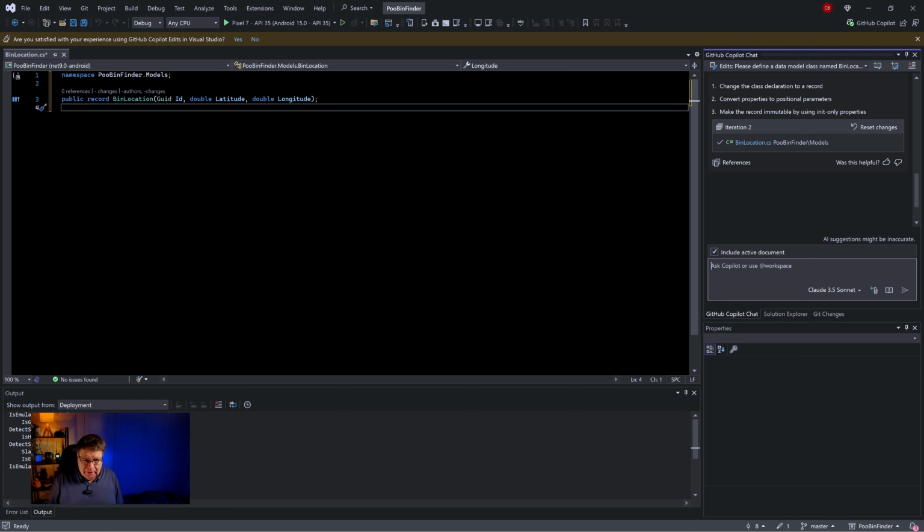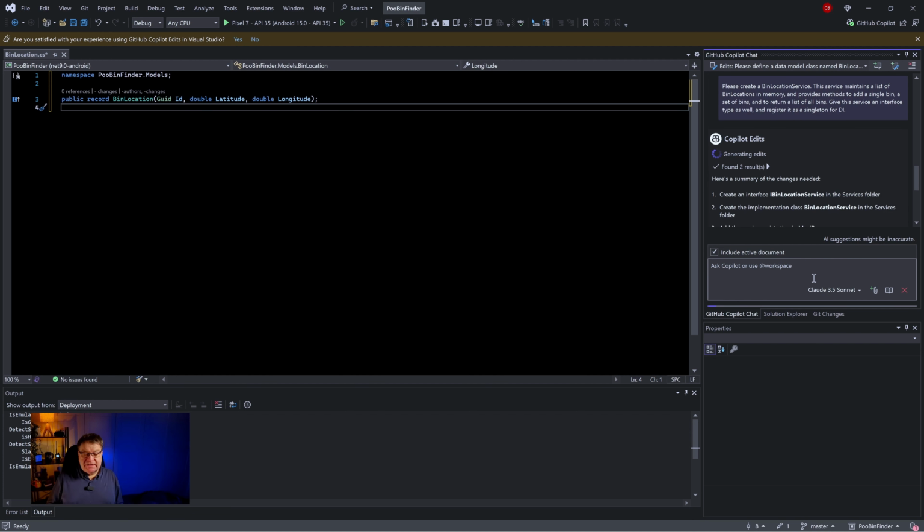Back here in Copilot, we're going to say, please create a bin location service. This service maintains a list of bin locations in memory and provides methods to add a single bin, a set of bins, and to return that list of bins. Give this service an interface type as well, and register it as a singleton for dependency injection. This is where something like Copilot really comes into its own, because this is really boilerplate code. I could go and type all of this in myself. It's not hard, it's fairly straightforward, but it's laborious. And I can easily check what Copilot creates for me.